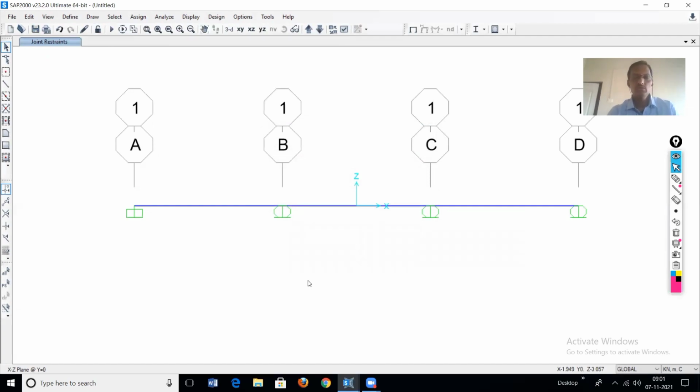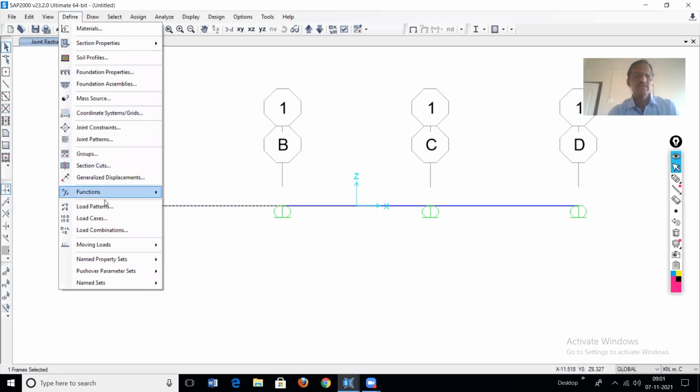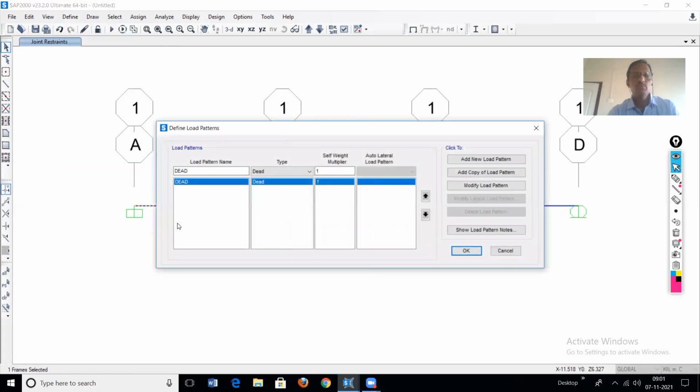Then on the first span, let us apply a 2-point load. We'll call it the wall load. First of all, define the load pattern. By default, dead load is there.